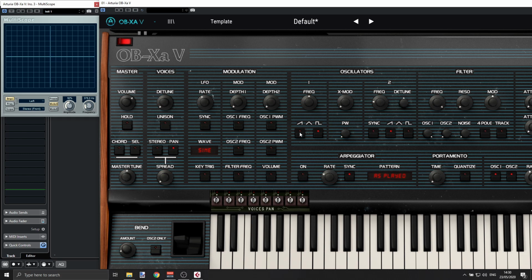Next, if you engage both of them, you'll get the combination of a sawtooth and a square. And when you're disengaging both of them, you'll get a triangle. So again, we have sawtooth, we have square, we have triangle, and we have a combination of sawtooth and a square.